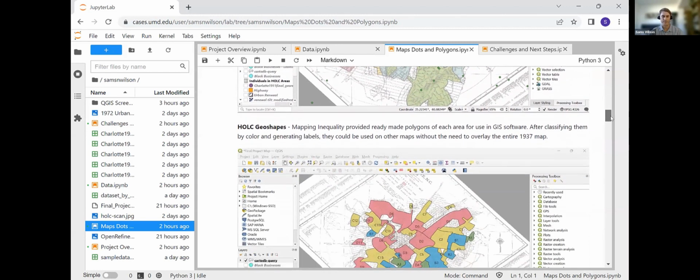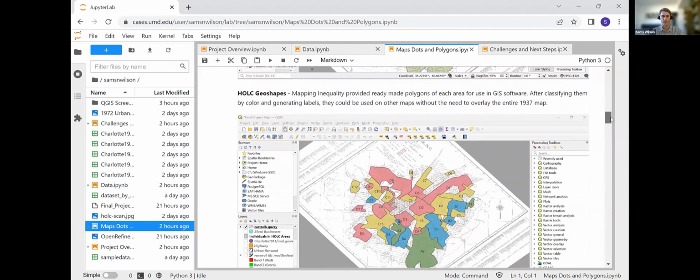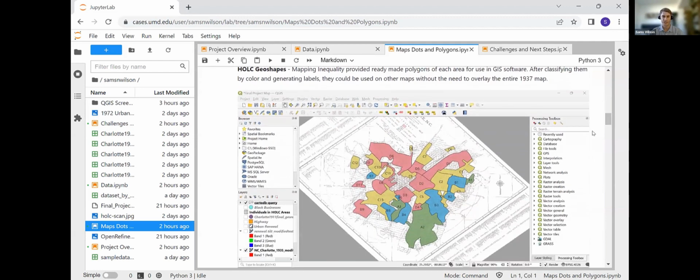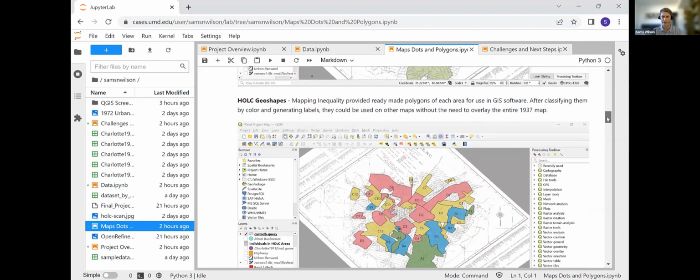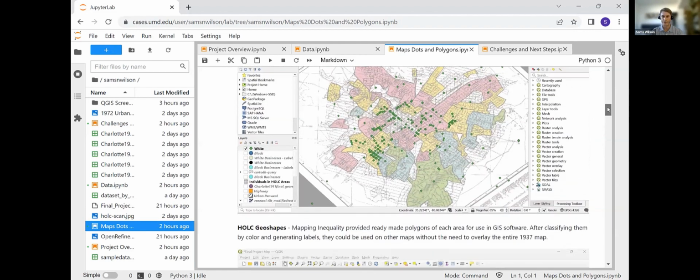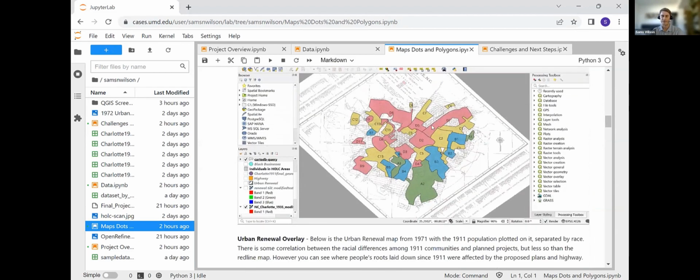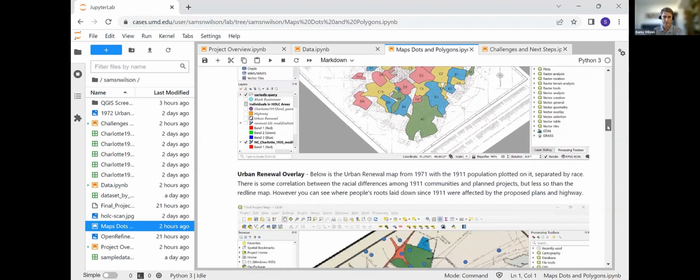In addition to the map that I got from Mapping Inequality, they provided shape files, which are these polygons that I could upload into QGIS. I gave them all labels according to the zone and colored them in a way that corresponded with their color up here. And with these polygons, I was able to overlay this on other maps without the need to use the entire 1937 map. So down to the urban renewal map.